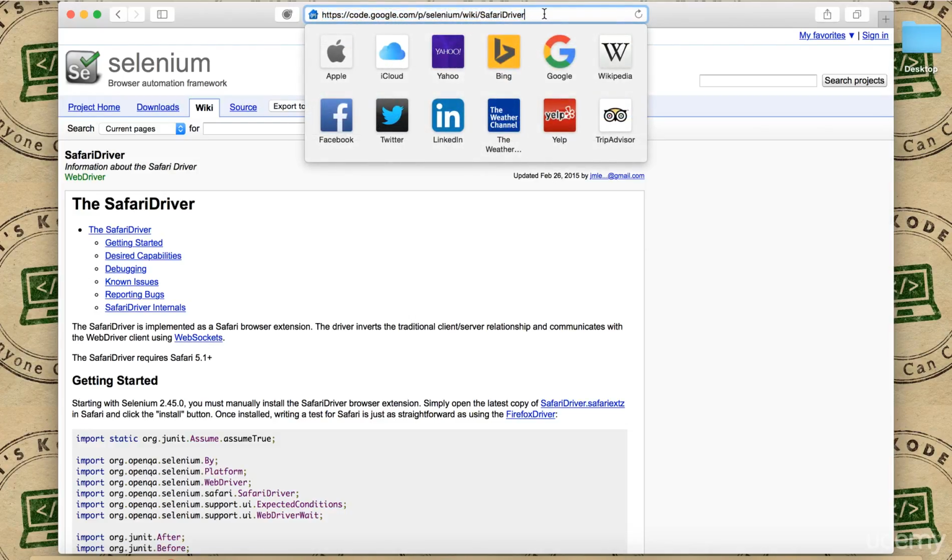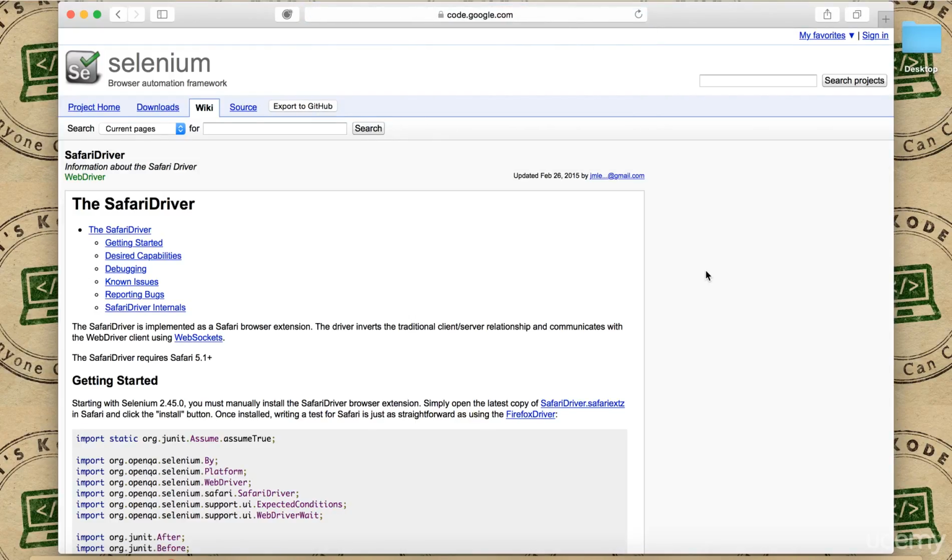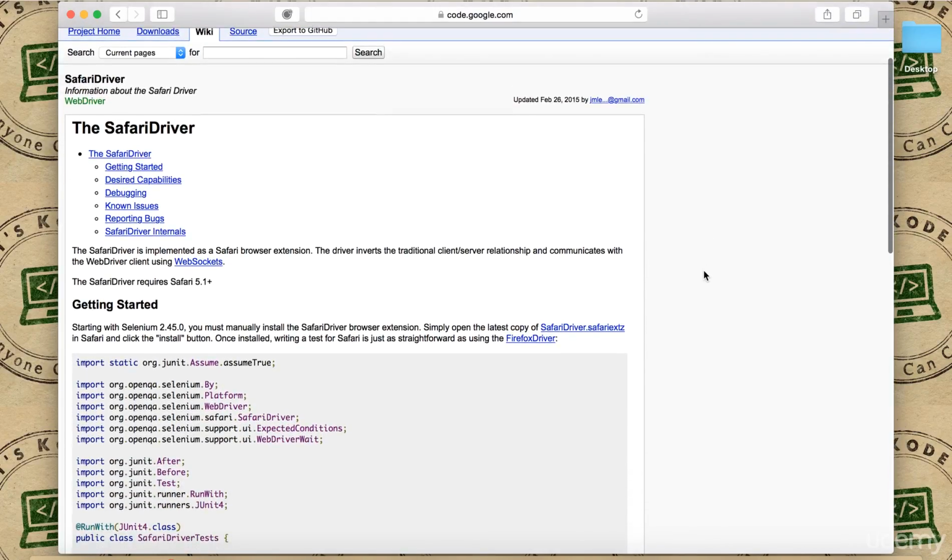I have Safari open right now, and here's the link that you need to go to. The full path is code.google.com/p/selenium/wiki/SafariDriver. And if you just type Selenium WebDriver Safari, you should be able to get there. So don't worry about it. Here's the path you need to go to.